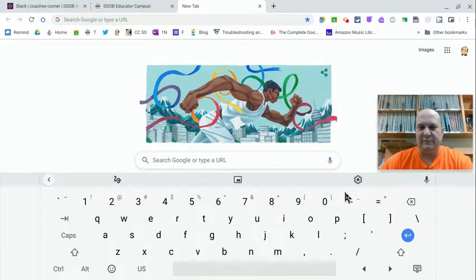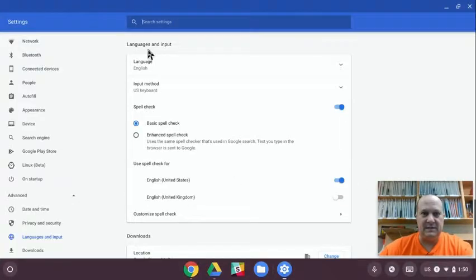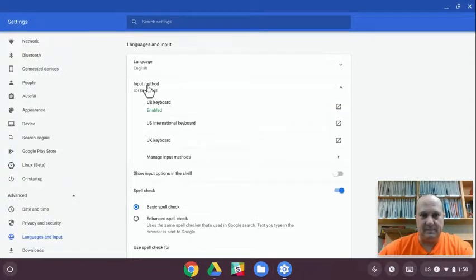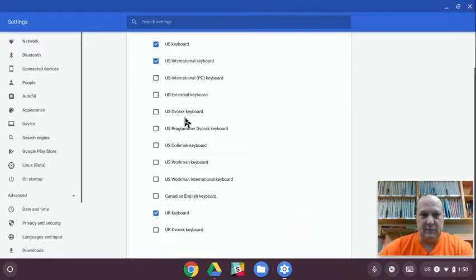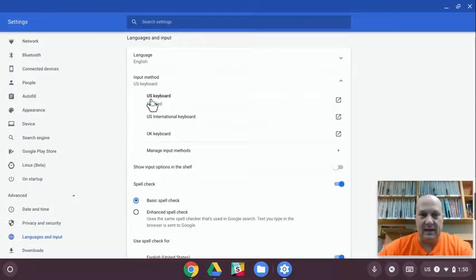I'm going to do this example for French. So we're going to click the gear on the keyboard. That will take us into settings and specifically to your language's input. We want input method, and then we want to manage input methods. We want to add some languages. So down here, it should be showing French, but they are not there yet. So we need to add that language.